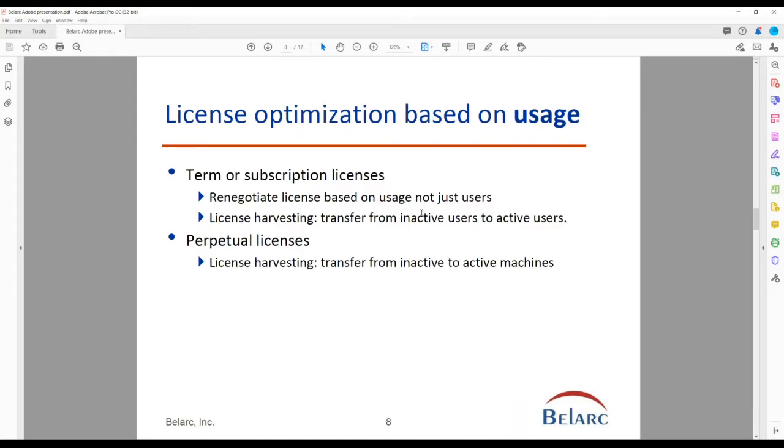Obviously, the term or subscription licenses give you a chance to renegotiate, limiting the number of users, and certainly transferring from inactive to active users during that term. And on the perpetual side, you may not be able to renegotiate fewer licenses, but certainly no reason to buy more if you've got inactive users. Transfer those, harvest those to active users or machines, if you will.